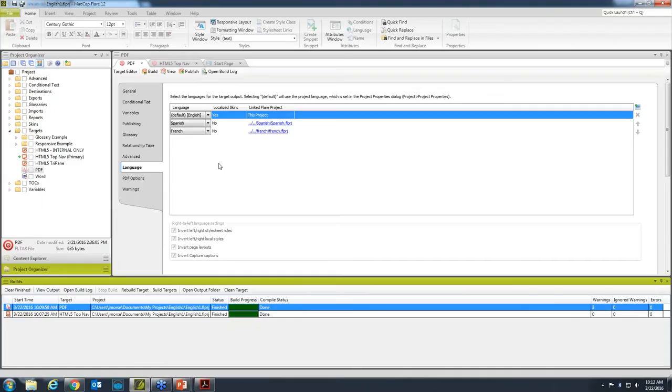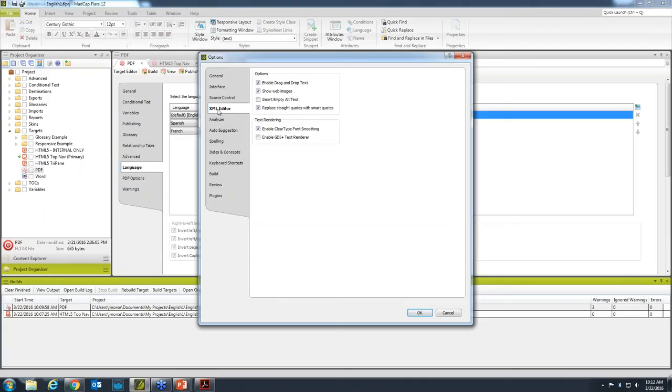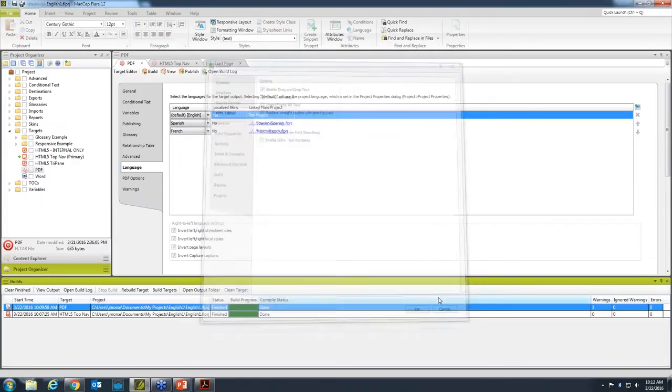to whatever the project language is. And the way we do that is we'll come up to the File menu, and it's down here in the Options dialog. So when we invoke this in the XML editor, there's an option here we can check that replaces the straight quotes with smart quotes. And that's for the whole project. If you've got your project language set, let's say for French, and if you enable this, it'll use the French version of those quotes. So that's also quite handy.